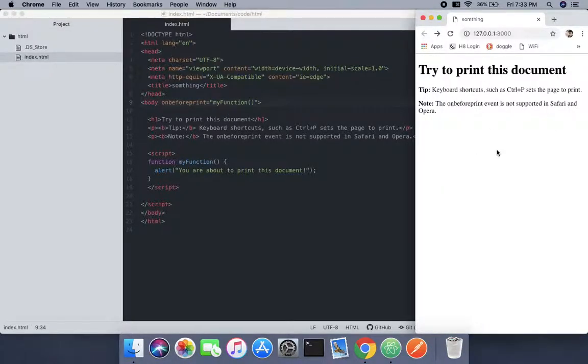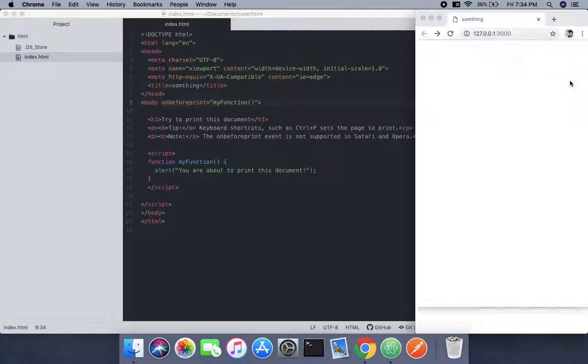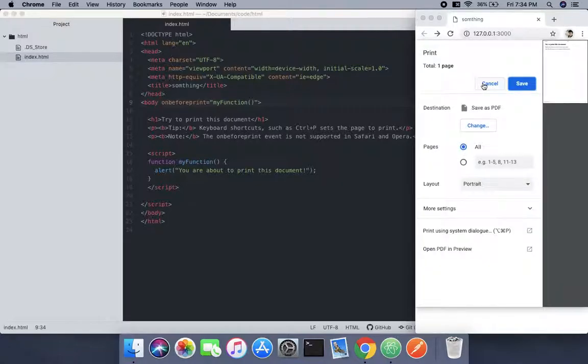If you are on Windows, just press Ctrl plus P, and on Mac Command plus P, and when you do that, just before it prints, it will show that event. So first, you can see what I'm typing here: Command plus P. You are about to print this document. That means when this happens, it's going to trigger this function to be called. So okay, and now you're going to print.